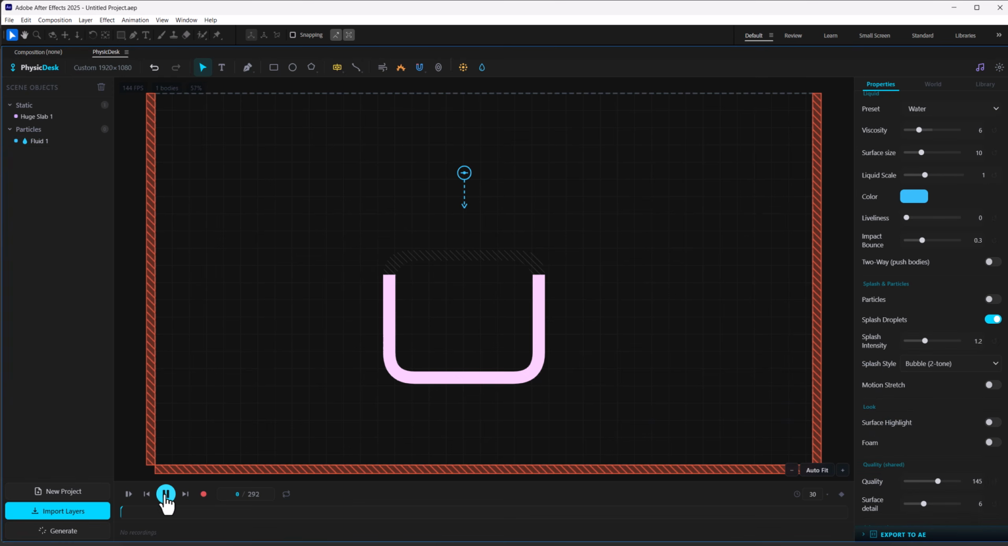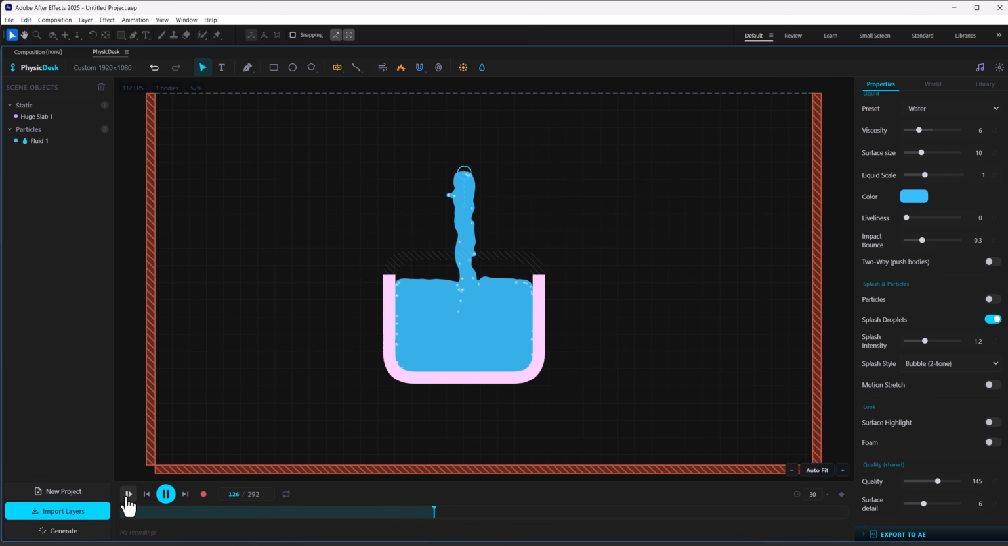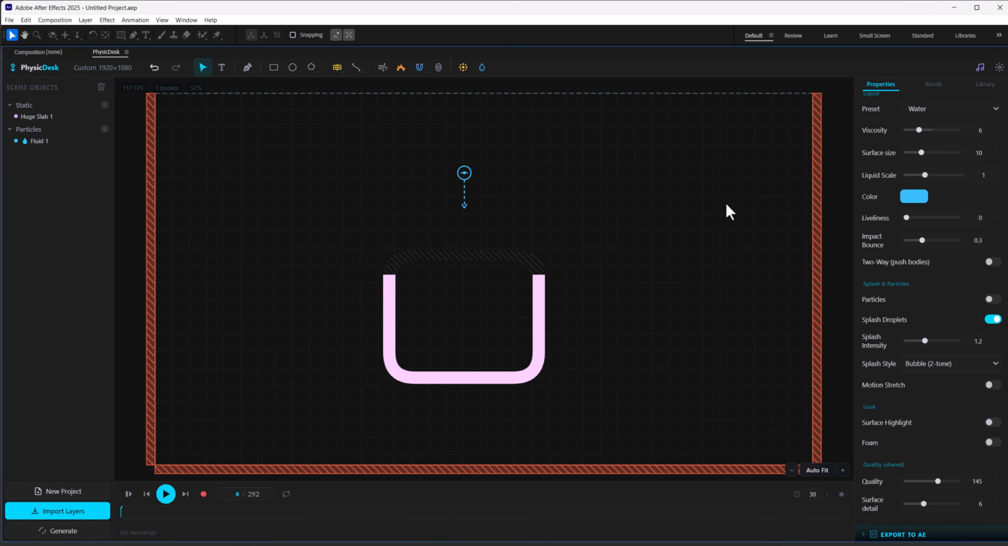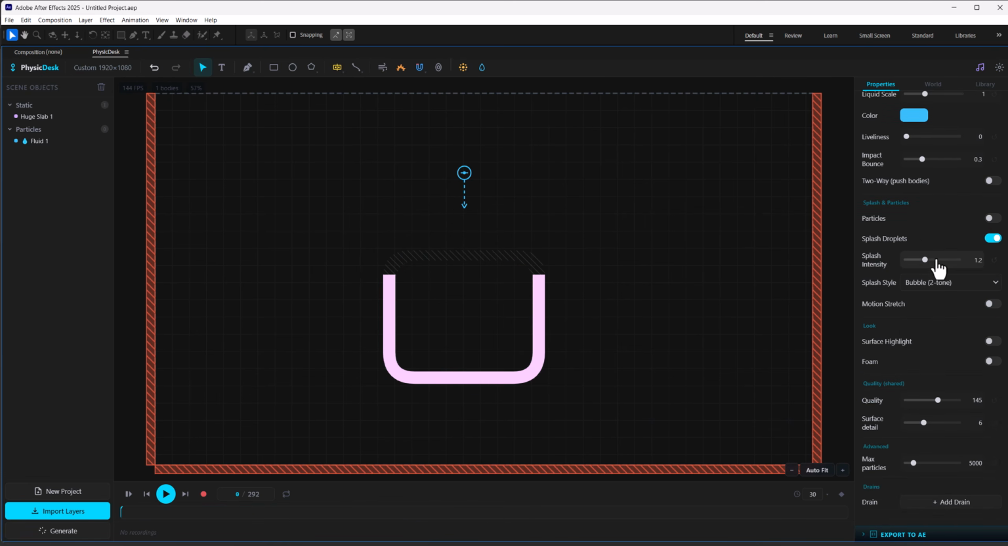We've also got splash droplets with its own styles for those little flying drops on impact, and surface highlight, which adds that bright sheen along the top of the liquid.